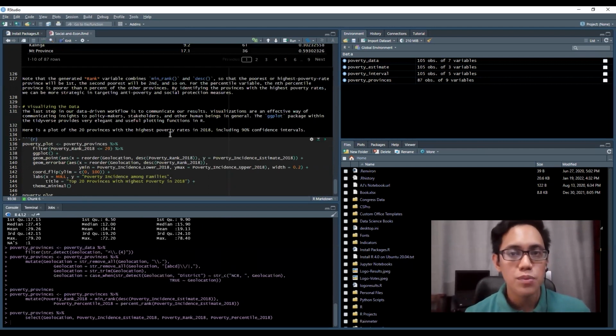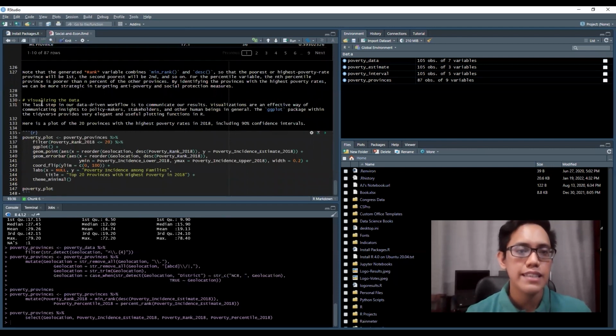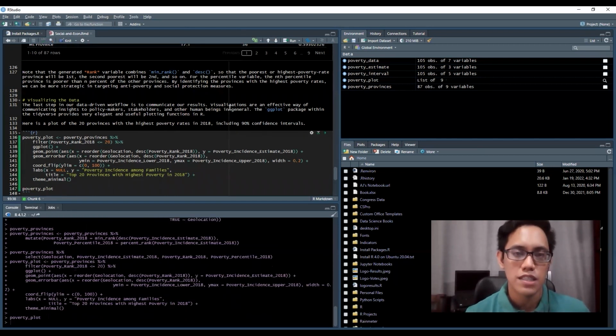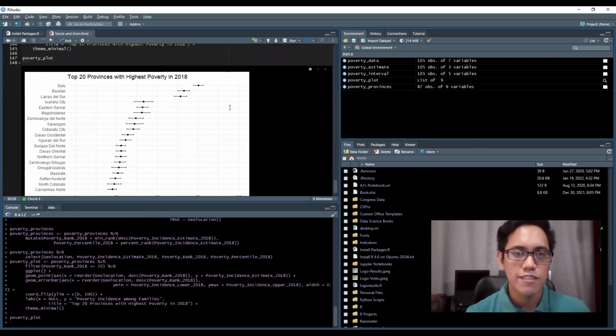By identifying the provinces with the highest poverty rates, we can be more strategic in targeting anti-poverty and social protection measures. So now let's visualize the data. This is our last step in our data-driven workflow. Visualizations are an effective way of communicating insights to policymakers, stakeholders, and other human beings in general. From the Tidyverse, we can use the ggplot package, which is already loaded as we loaded Tidyverse, and it provides a very elegant and useful plotting function in R. So for example, here is a plot of the 20 provinces with the highest poverty rates in 2018, including the 90% confidence intervals. You can see the results here.